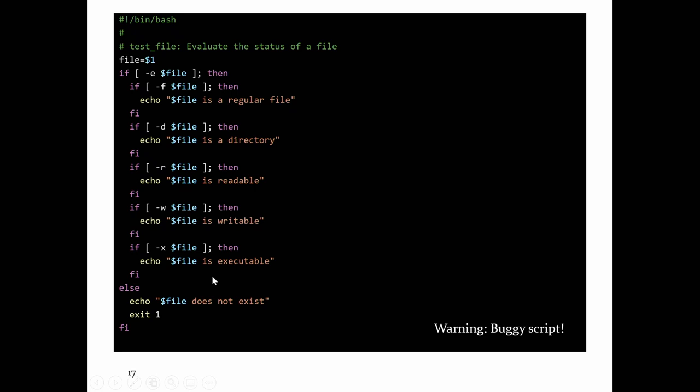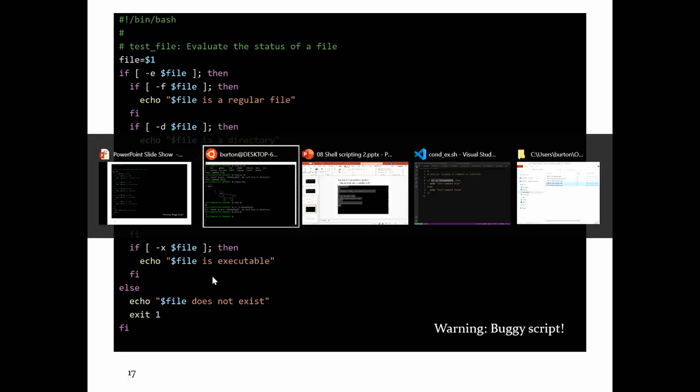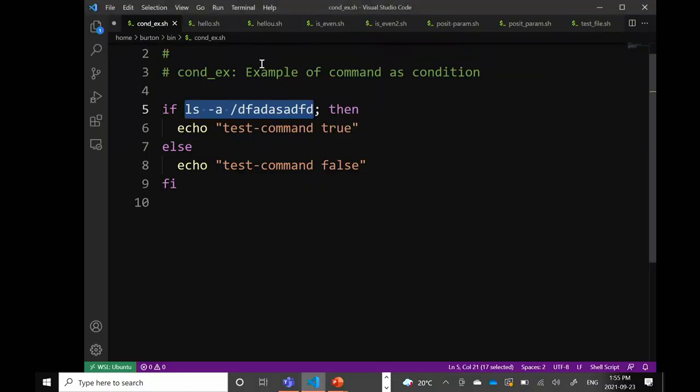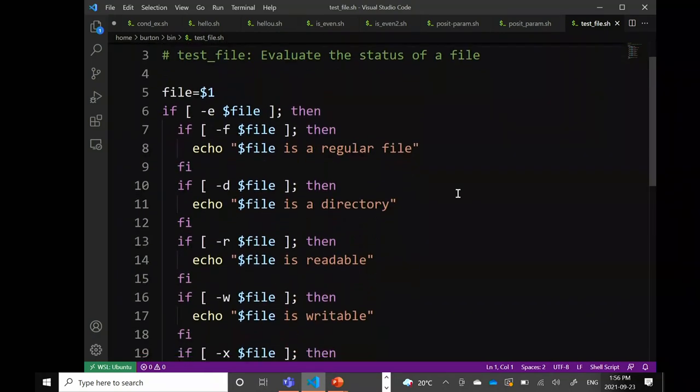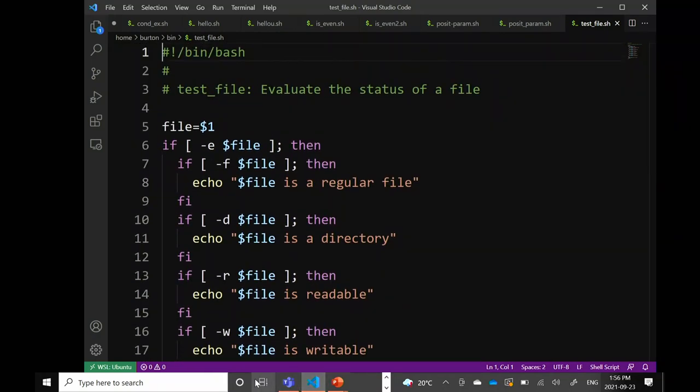Okay, so let's take this thing out for a spin and see if it works. First over here, where is it? Test file, there it is. I already have all the permissions to run this, so I'm just going to run it.